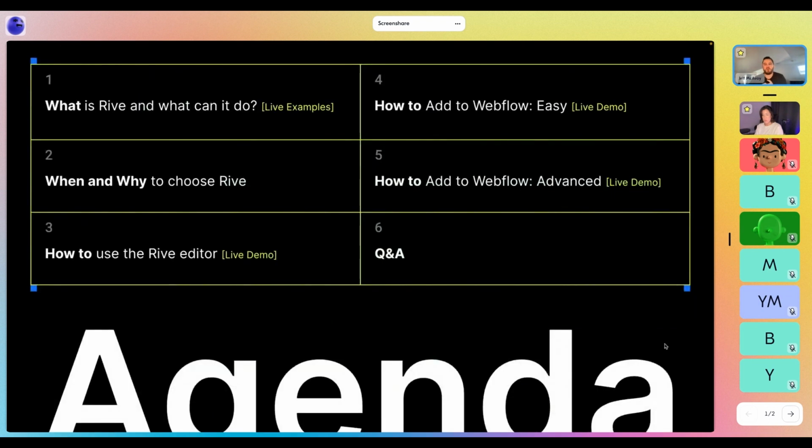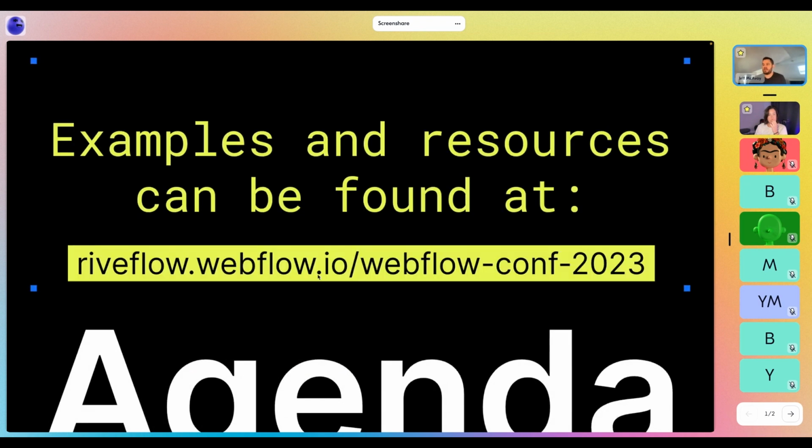So we'll talk a little bit about what Rive is and what you can do with it with a couple of examples, when and why to choose Rive versus some of the other animation options that are available, and how to use the editor. We'll go into that just a little bit since we only have an hour. And then 2 different methods for how to add to Webflow. There's an easy method and an advanced method. And then hopefully there's some time for questions as well. And then I just shared this in the chat. If you want to go and view this, feel free to go onto that page as well.